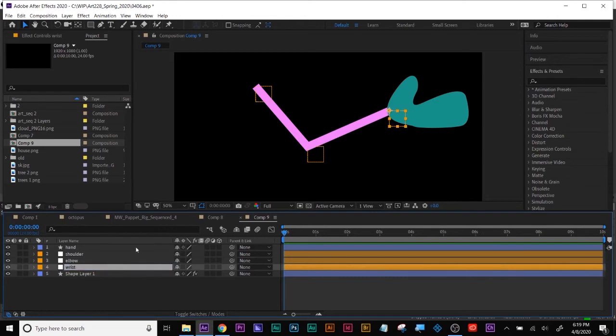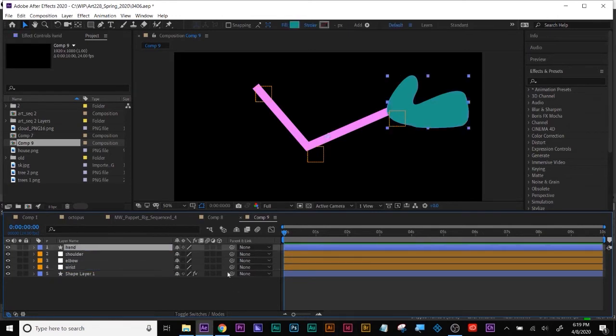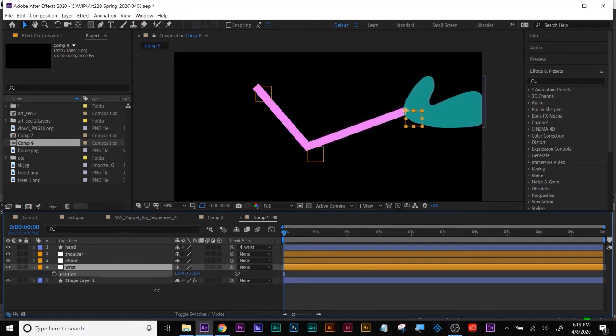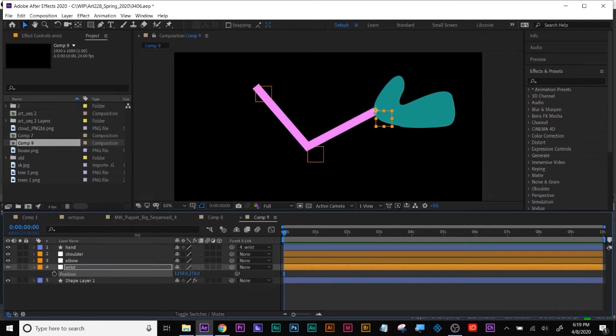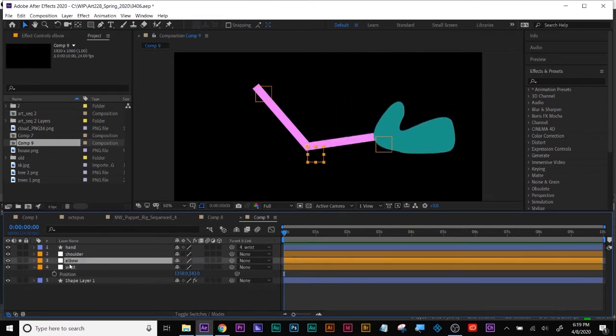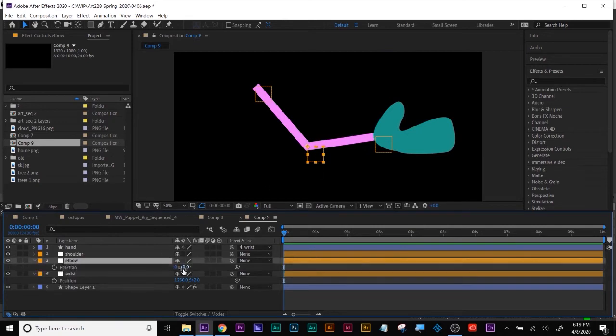Okay. So I can parent this by pick whipping from here or using the drop-down menu. I'm going to just pick whip it like that. And check this out. So before I showed you position, here's position and it's going to move along with it up and down. Yep, that's great. But watch what happens when I grab the elbow right here in the middle and I hit rotate. Nothing's going to happen. You see the null rotating, but this path point can't rotate.